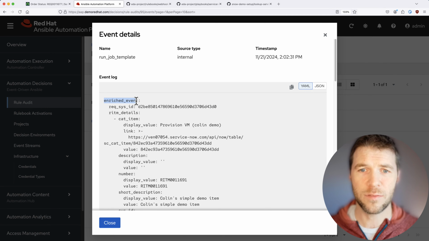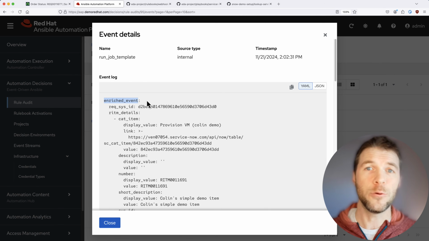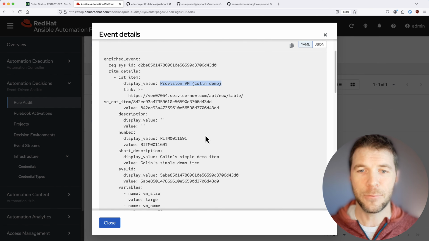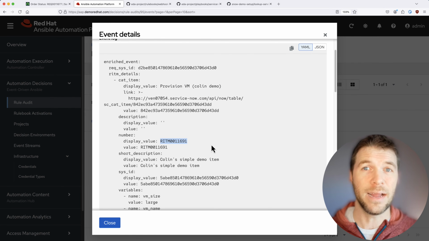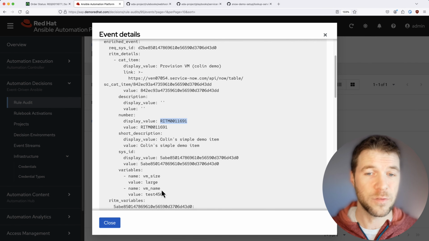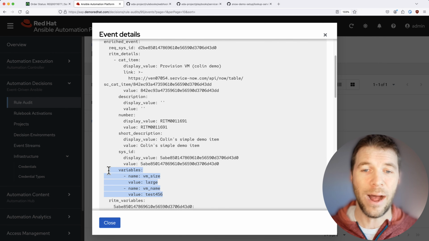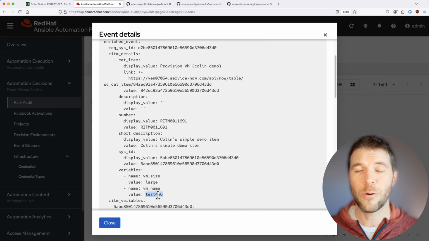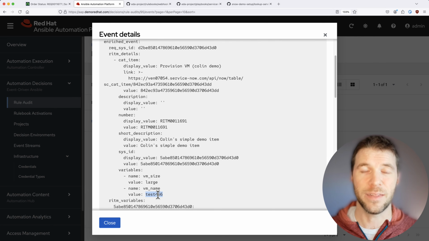And there it is. We can see enriched event is now a new top-level node within our event dictionary. And we have things like catalog item display value of provision VM. That's the original order we submitted. We also have those request item identifiers here. And most importantly, we were able to pull out those variables. You see VM name of test456 corresponding to that order submission that I sent through.